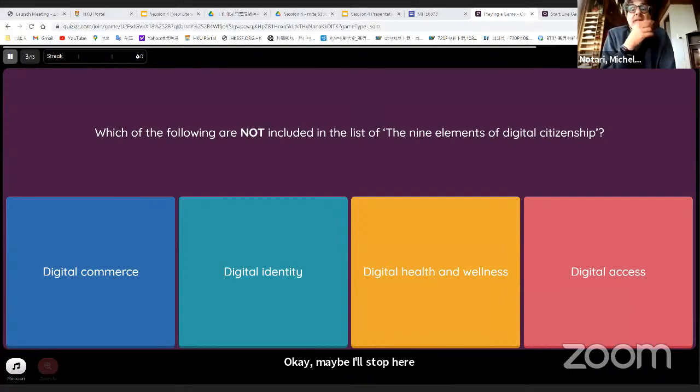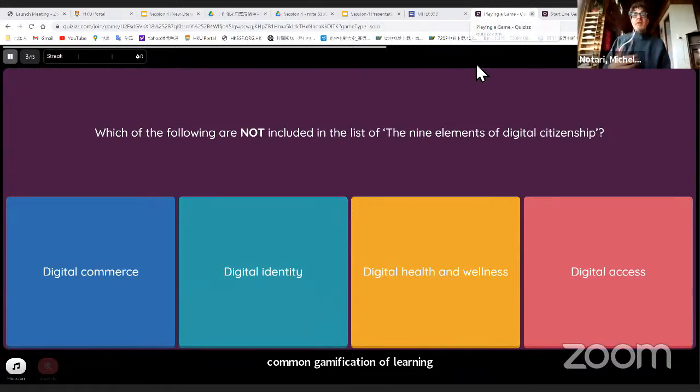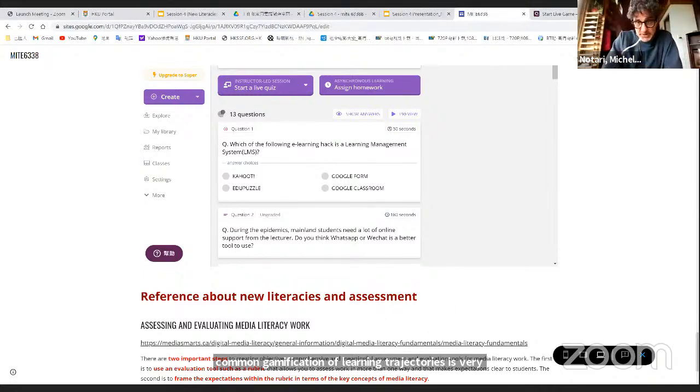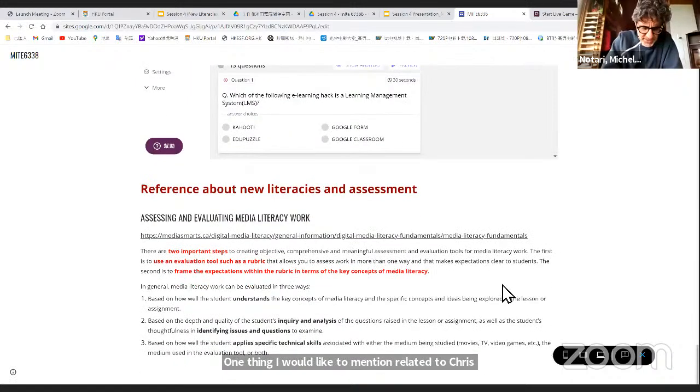So one thing to mention is that quizzes are something very common. Gamification of learning trajectories is very high, and of course it works motivationally and helps to keep you engaged from the beginning to the end. One thing I would like to mention related to quizzes and gamification, or assessment in general, is that the efficiency of assessment, especially formative assessment, is correlated to the way you manage wrong answers.